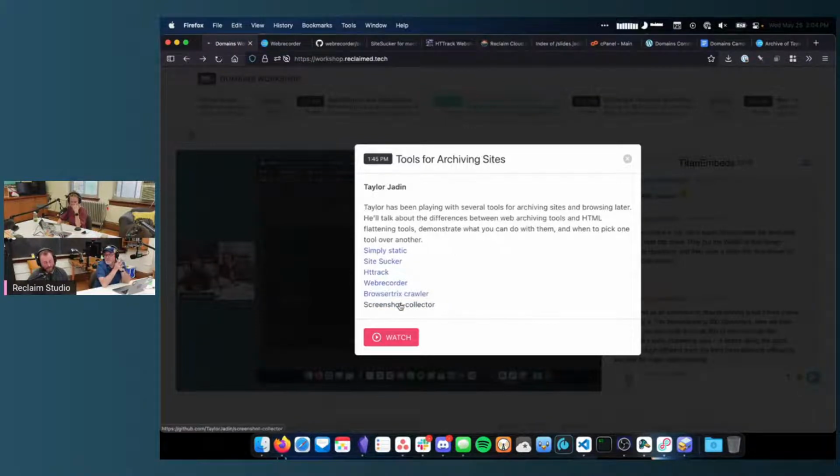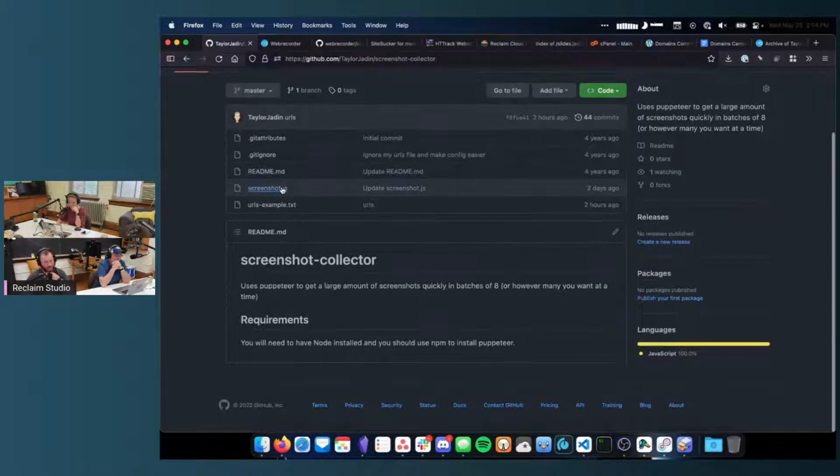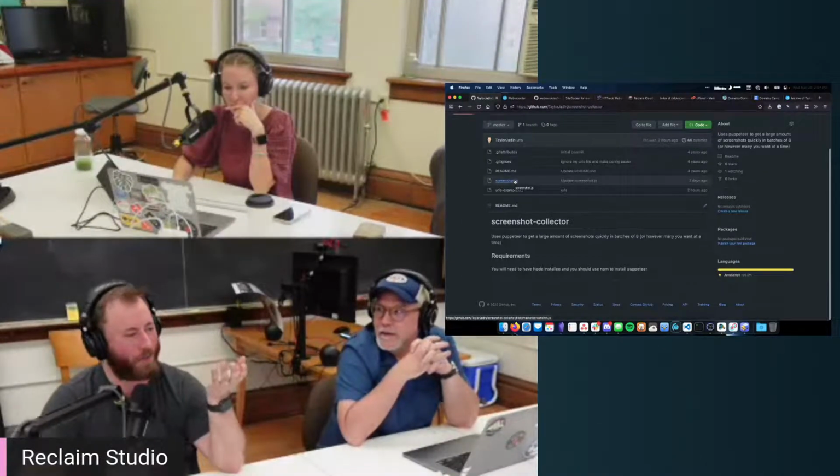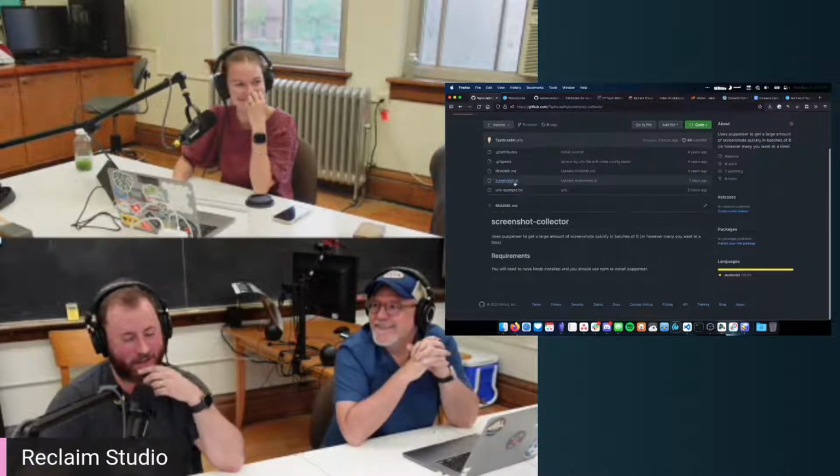So what Screenshot Collector does is it's a script that uses Puppeteer, which I think Google made. It's basically a command line version of Chrome. And it's not a Metallica song? Yeah, Master of Puppeteers.